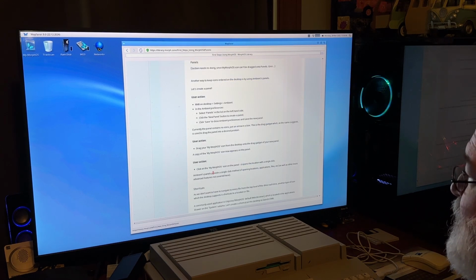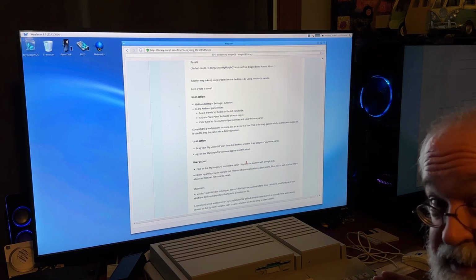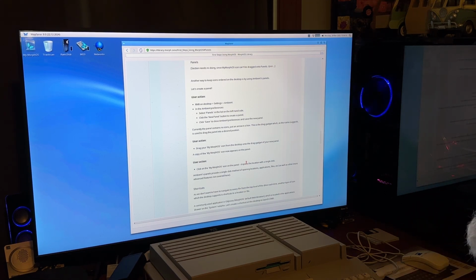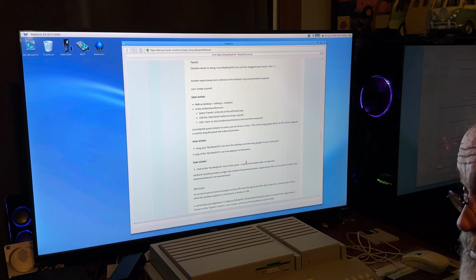But panels, let's go click on panels. Panels section needs redoing, it says. But hopefully this gives me enough nitty-gritty to learn. Section needs redoing since my MorphOS icon can't be dragged into the panels. Grrr. So has that been corrected since 3.19?